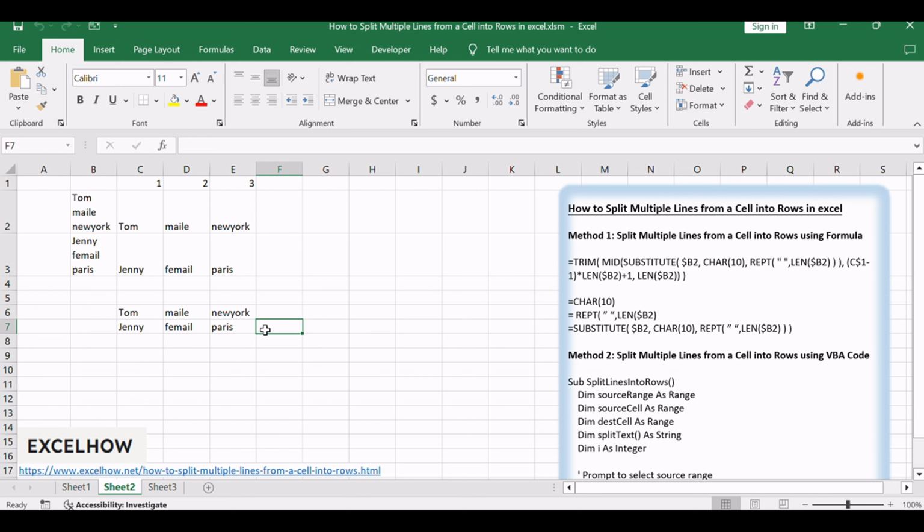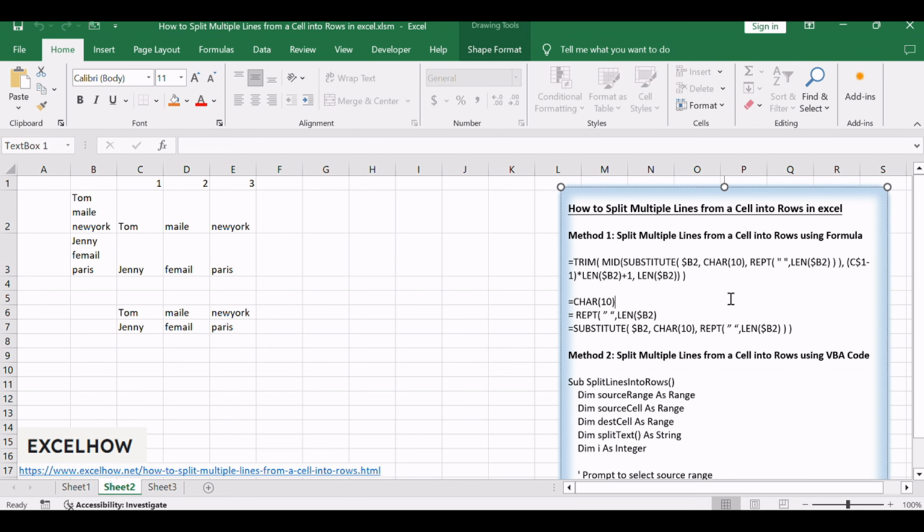Thanks for tuning into this Excel tutorial on splitting multiple lines from a cell into rows. We've explored two methods: using a formula with trim, mid, and substitute functions, and utilizing VBA code.